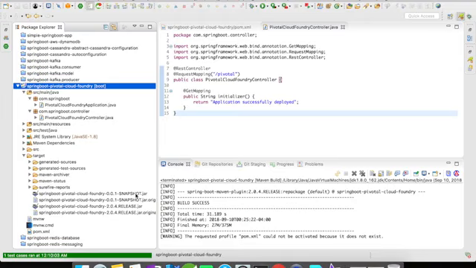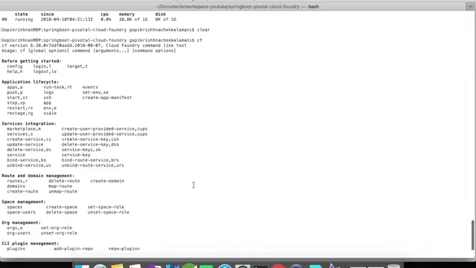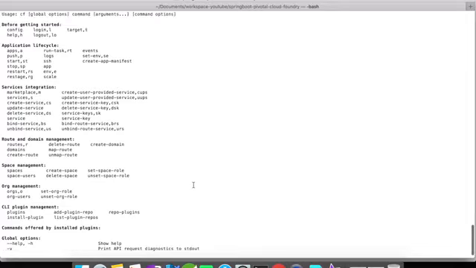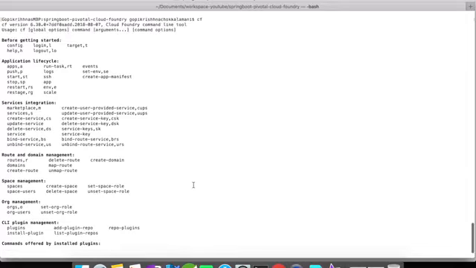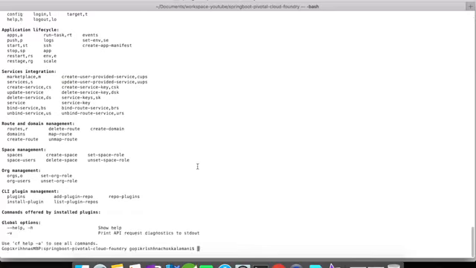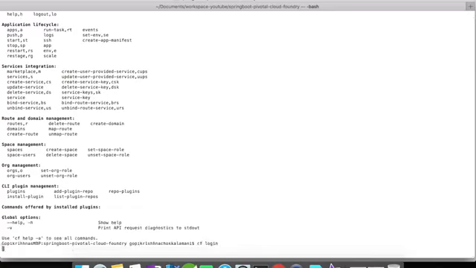Let us move on to the Pivotal CLI environment. Before we start using the CLI environment, you need to log in into the CLI. For this, let us type cf first. When you type in cf, it gives you the list of available commands that you can make use of to interact with the Pivotal Cloud Foundry. So our login will be cf space login or cf space l. So let us type in cf space login.